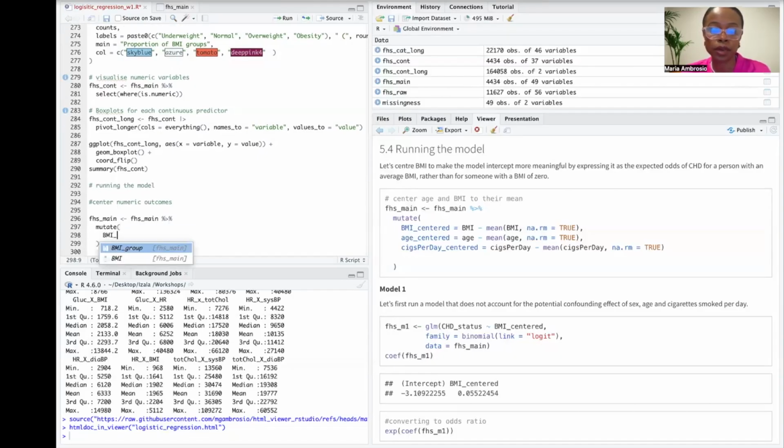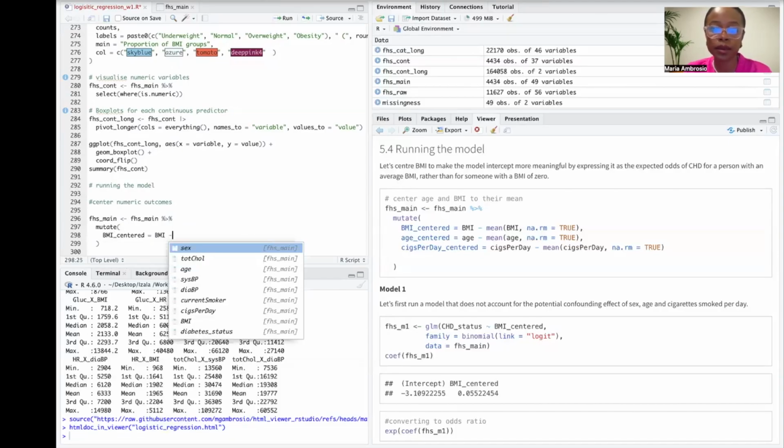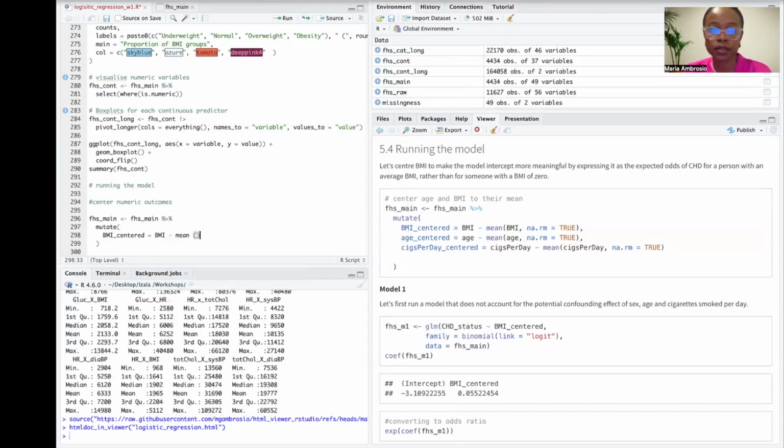Let's say BMI centered. This will be the center variable we'll create. It will be equal to BMI minus mean BMI, and then we are not going to include any missing variable, even though we know we have got rid of them, but it's just good practice.